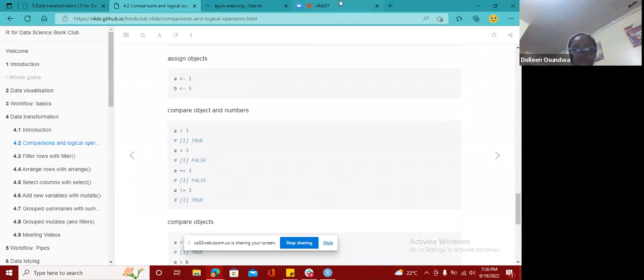When you come here, we can actually assign objects with numbers or your values. So we have assigned A gets one and then B gets five. So here we can compare our objects and numbers. Is A less than three? Yes, my A is one, so that is true. It gives me a true output. Is my A not equal to three? My A is one, it is not equal to three, so it gives me a true value.